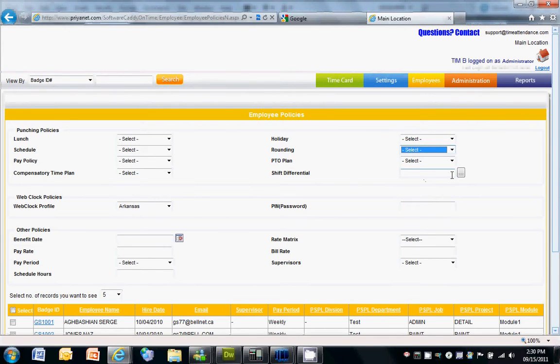Also, the different shift that they may be on, maybe they get paid differently for being on a different shift. There are different options within this policy setting, as well as your rates, if it's going to apply to a certain department or a job that they're working on specifically, or if they're given a different rate just for general labor. As well, when certain benefits would start, what the actual pay rate would be, the pay period that they fall into, as well as what hours are scheduled. And again, look at the scheduling video if you want more information on that.